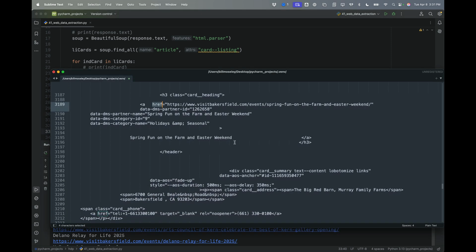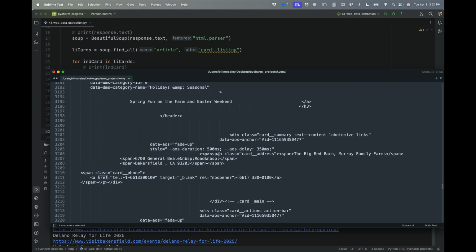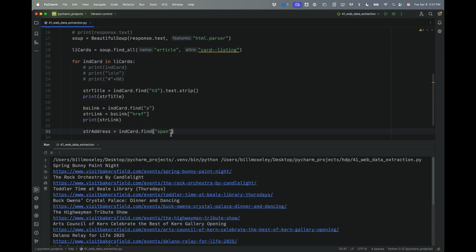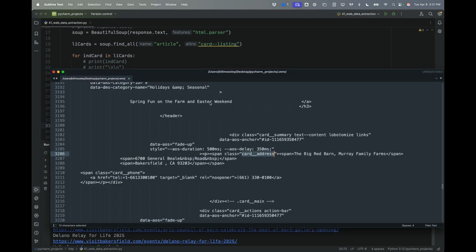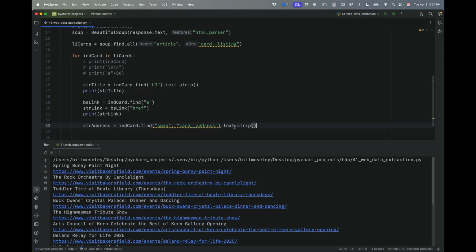And what span are we looking for? Well, let's find the address. Here's the address, and here's the span. So we're looking for a span with a card address. So I'm just going to copy that, and I'm going to paste it right here. That's 2 underscores, but sometimes getting those via copy and paste is a way to go. That saves you a little bit of time and saves you from mistyping something. And so we're grabbing the text again from inside that span. So just the text, it'll ignore all the HTML, and then it will strip that. So it'll take any white space off the front and back of it.